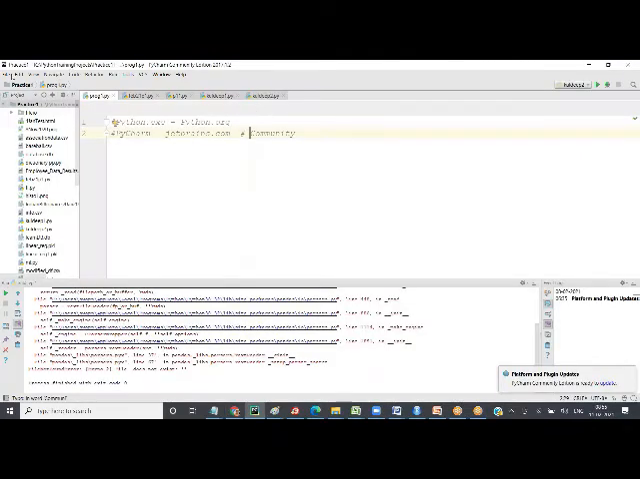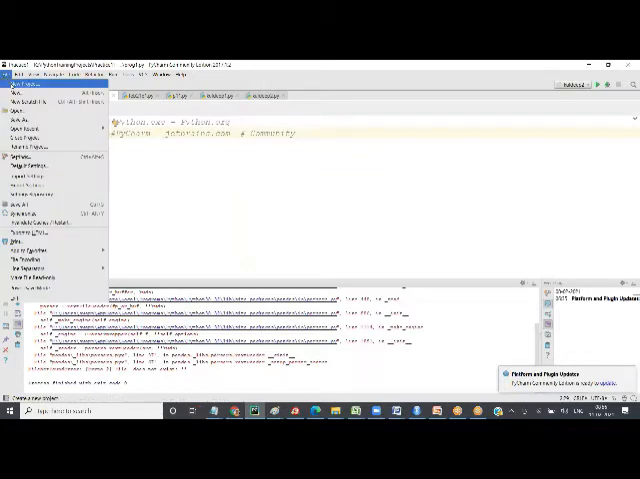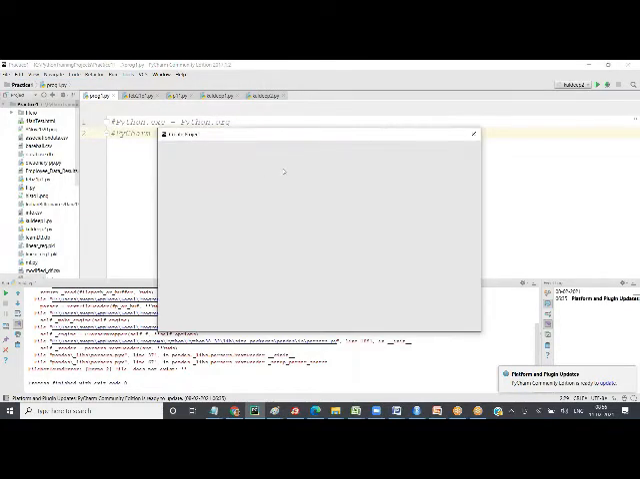So here you have to go and create what is called a project. What does project mean? Project basically means that you are creating a folder. That's all. But in Python, we have the concept of a virtual environment.